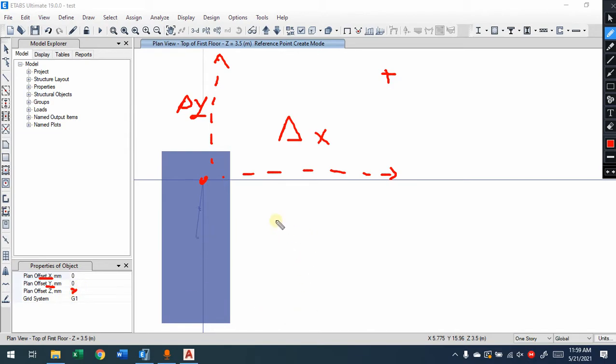Z to be 0 always. So I can provide delta x, delta y. If I click at this point, Etabs will take this delta x and click at this point for me. Let me just show it to you. Let's say I'm going to use delta x and delta y. It's in millimeter. Let's say I'm going to use here 600 and here 600.